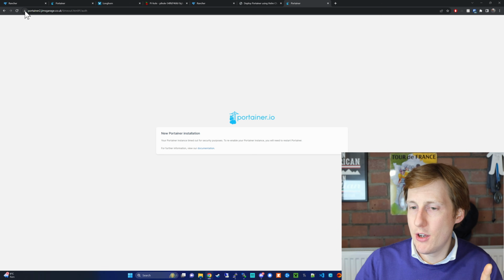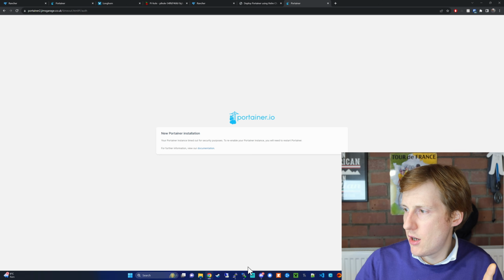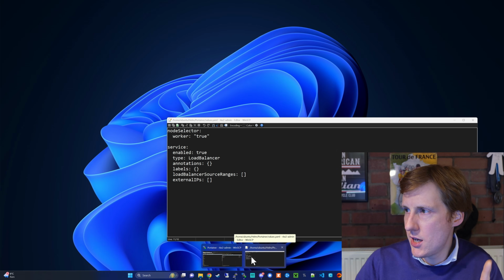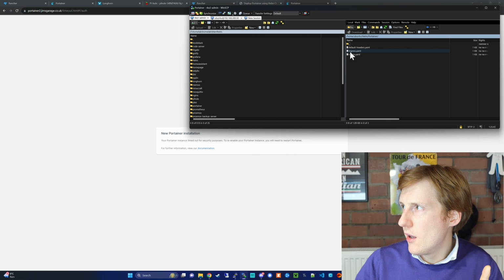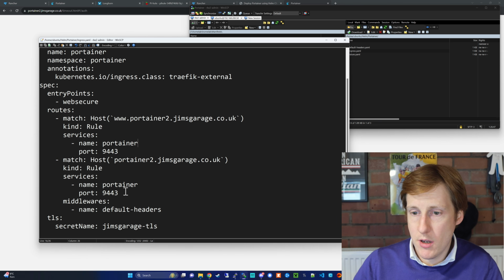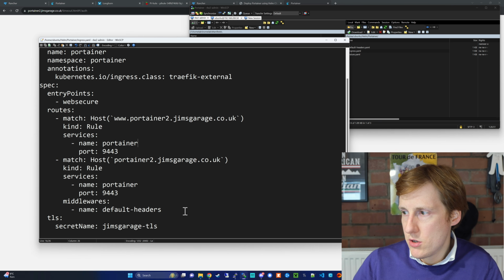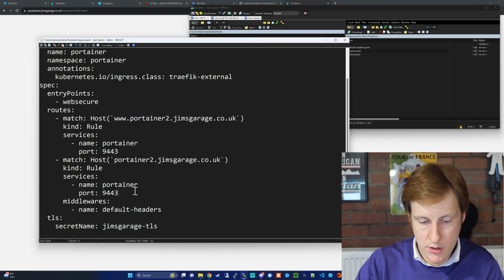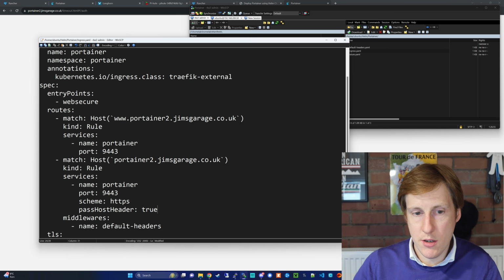So we've got the valid cert, and I think this is because I need to change the ingress. So I think I need to specify that it's HTTPS. So let me just do that now. Yes, so because this is running on HTTPS, I need to specify that as well as passing the host headers. So I need to do that in the services, and that will look like this.